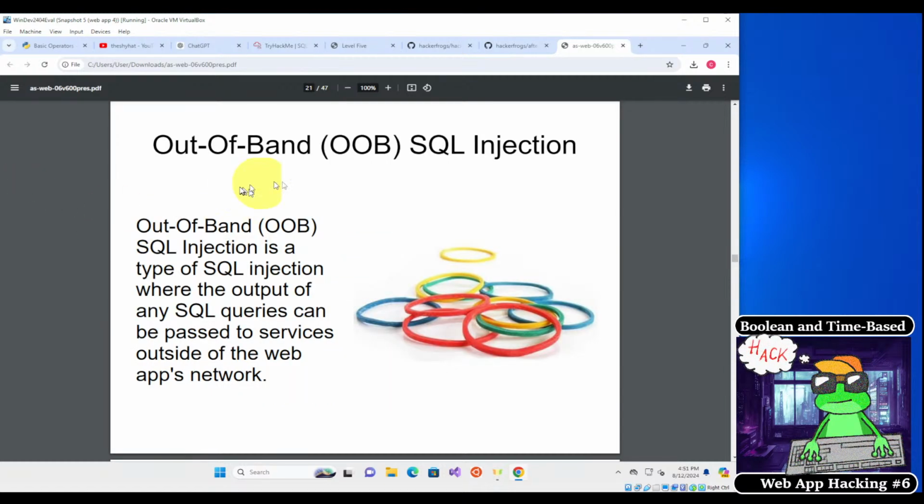So this is out-of-band, otherwise known as OOB SQL injection. It's a type of SQL injection where the output of any SQL queries can be passed to the services outside of the web app's network. So what we're talking about when we talk about out-of-band SQL injection is that the application is going to send the results of the SQL query to something that's outside of the web app's domain.